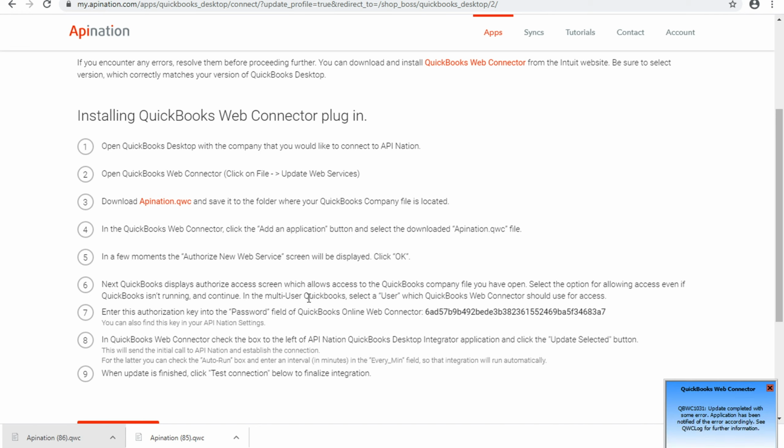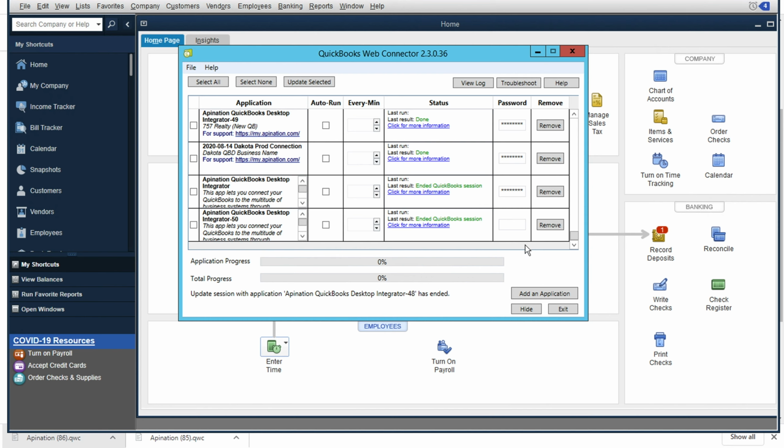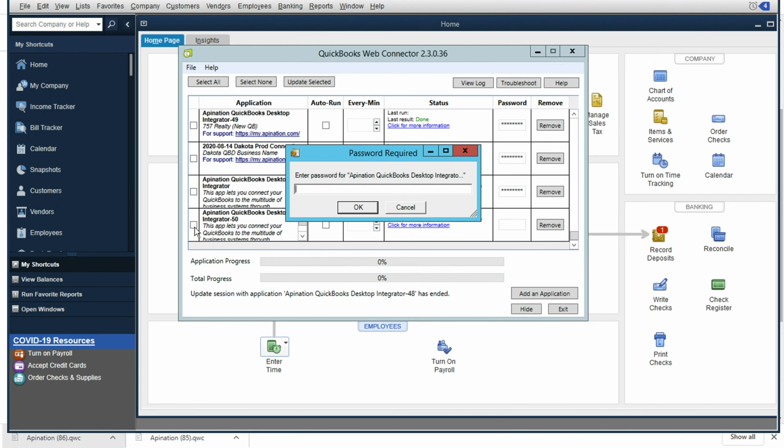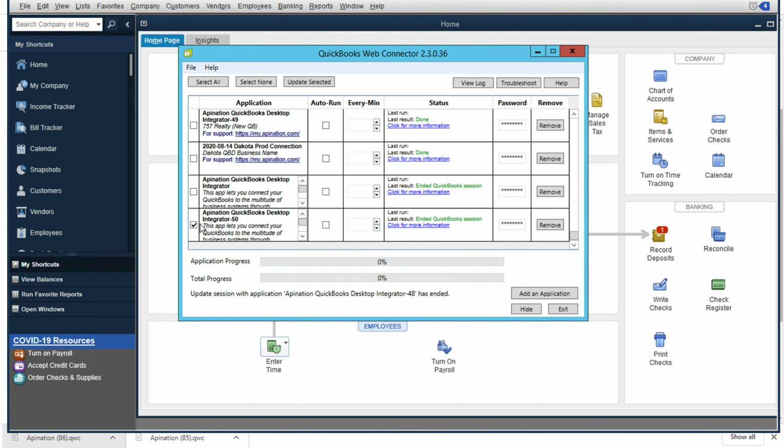Now, step number 8, we want to check the box to the left of the API Nation application, and we want to click the Update Selected button. And what this will allow the sync to do is to do all of its initial setup that the application requires in order to work. So it looks like that password was cleared out. So I will enter it one more time and save that password. And now that it's checked in this box on the left-hand side, I want to go up and choose Update Selected at the top.